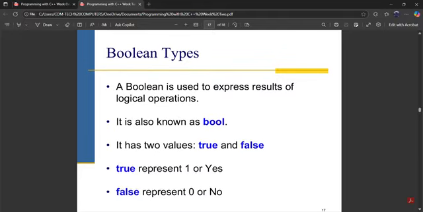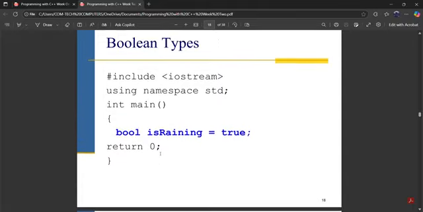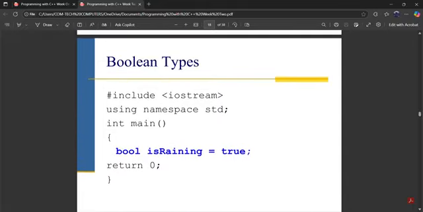Boolean. So the Boolean data types are used to express results of logical operations. We all know logical operations, right? True, false, or, and, if, all that. So they are also known as bool. They have two values, true or false. So let's see the structure of a Boolean data type.